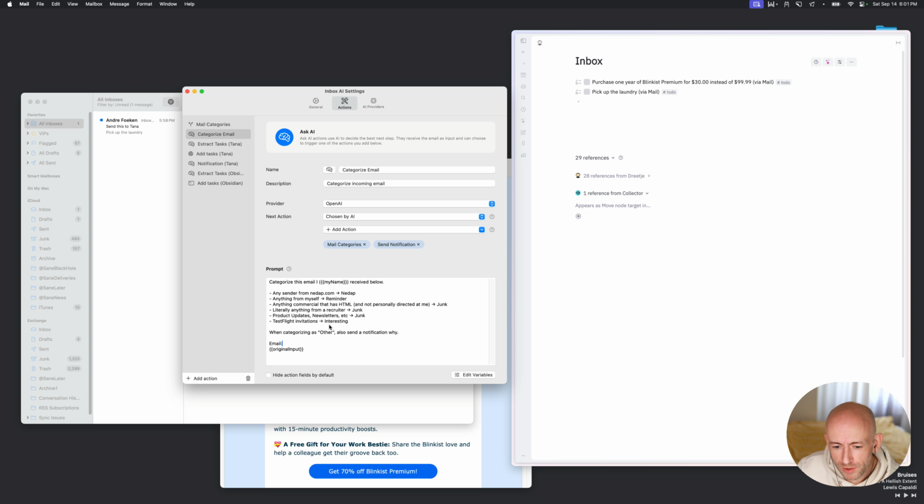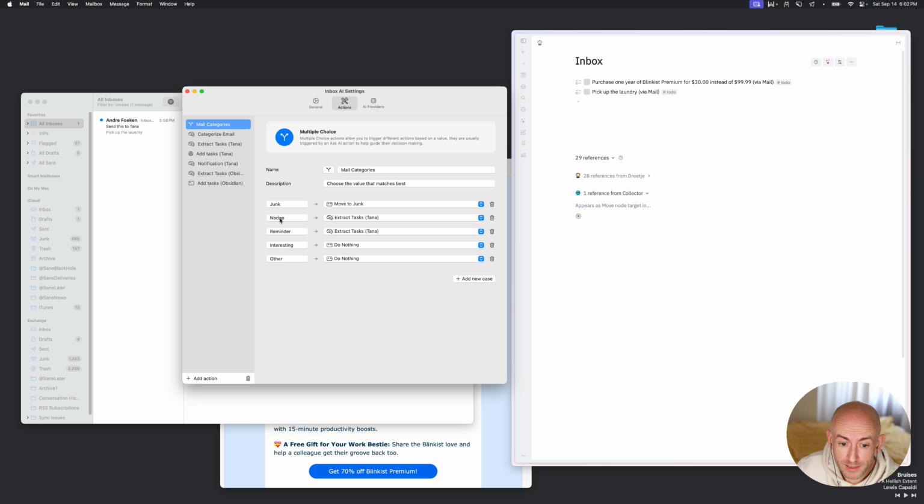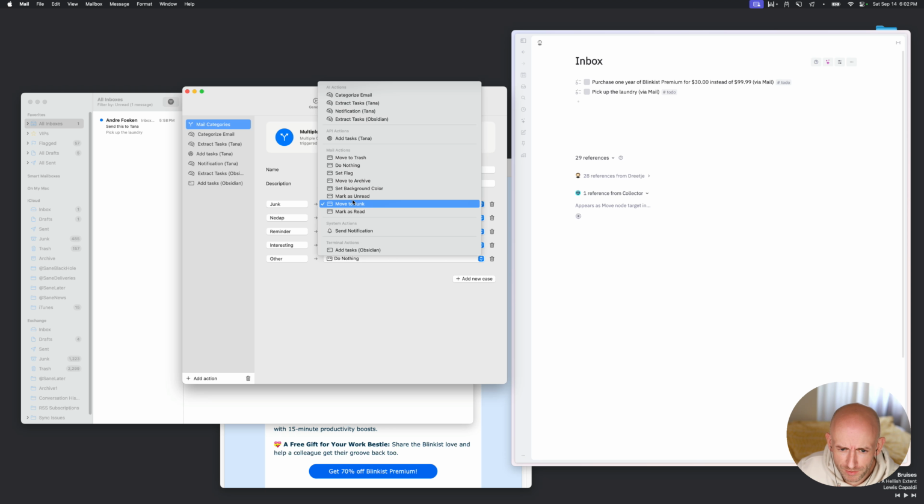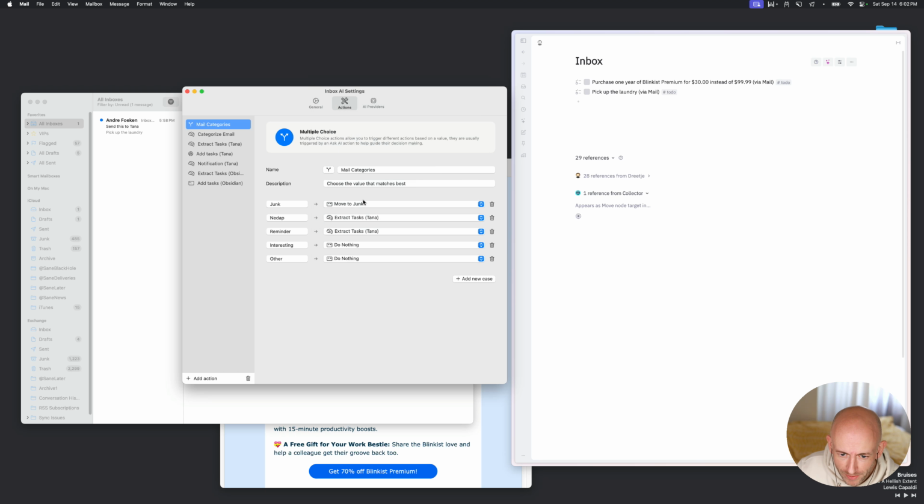And what it actually does underwater is that it just categorizes it using this action. And again, this is an action you define yourself. And here you can see, hey, in these categories, I will do certain things. And you can do all kinds of stuff, like moving to the trash, set flags, set colors, all kinds of stuff that's basically built in. But you can also see there's some other stuff.